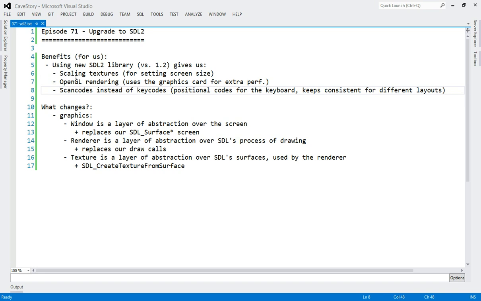And then we'll also be able to use scan codes instead of key codes. And what a scan code is, it's just a positional code for your keyboard. So let's say if you're using Dvorak or some Hungarian keyboard or German keyboard or something, your WASD will just be those keys over on the left. And so that'll be pretty nice for not having to worry about keyboard layouts and stuff like that. So those are going to be the major changes.